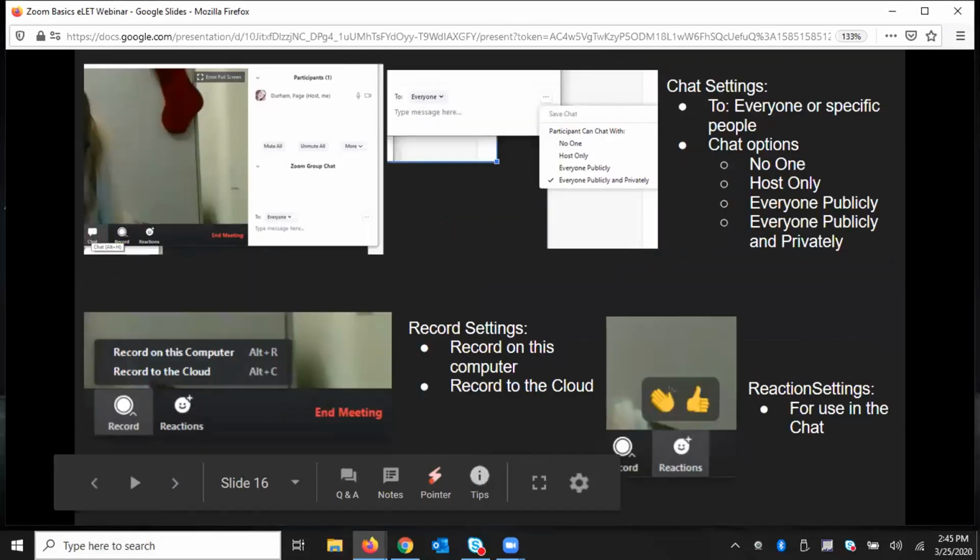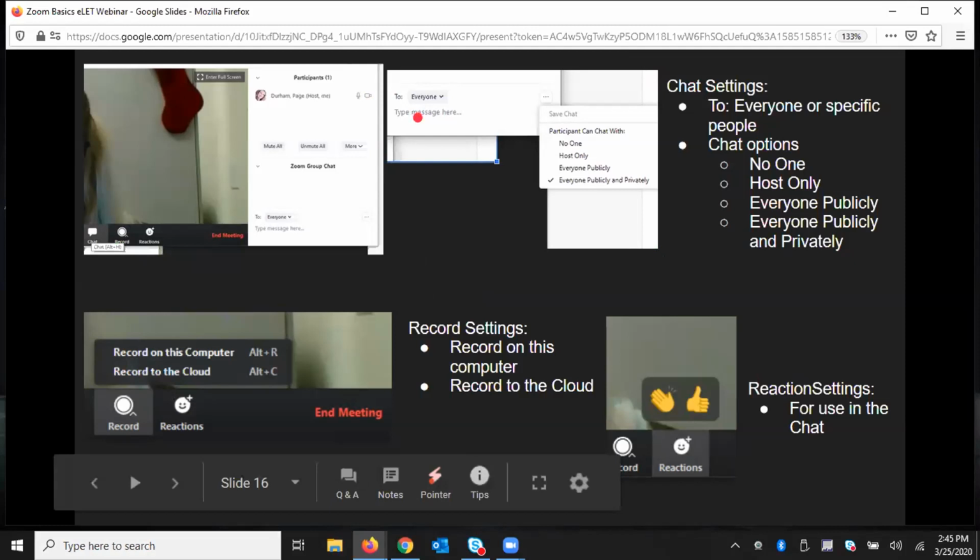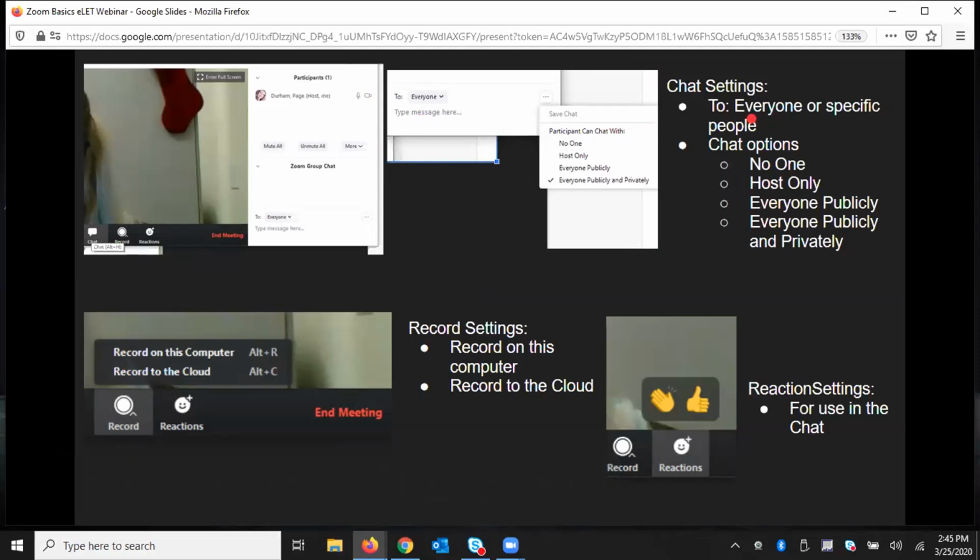After you get to the screen sharing, you're going to get to the chat, which obviously I can see there are quite a few that typed in the chat. So you can choose when you're typing in the chat, whether you type to everyone, or you can choose specific people. And as the host, you can change those chat options: no one, people can chat only with the host, everyone publicly, or everyone publicly and privately.